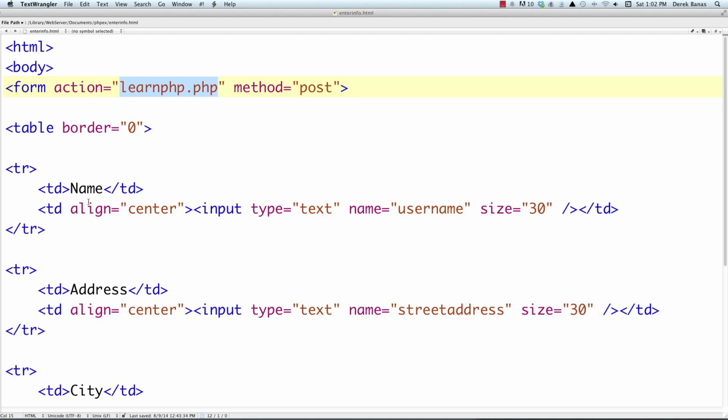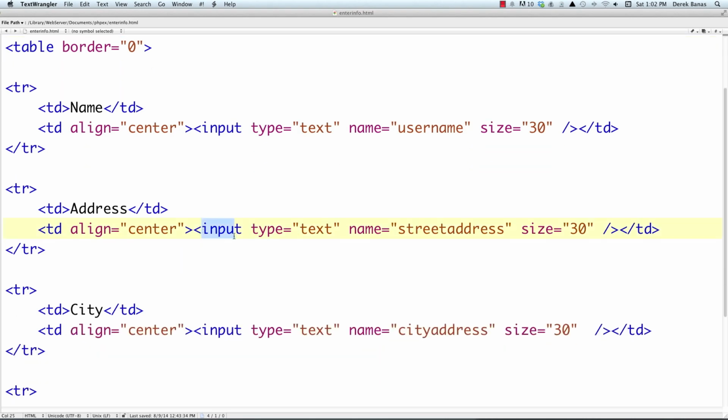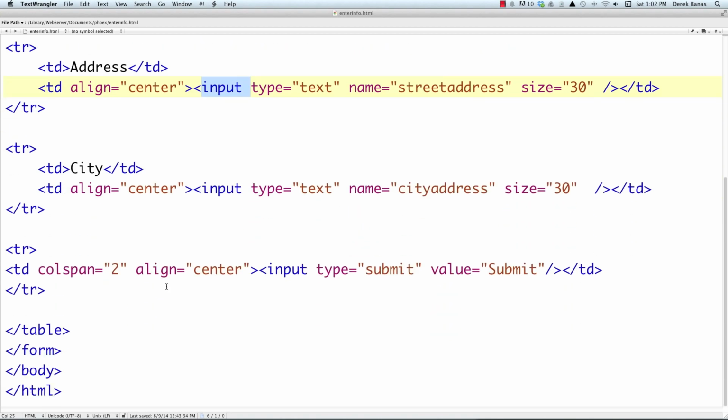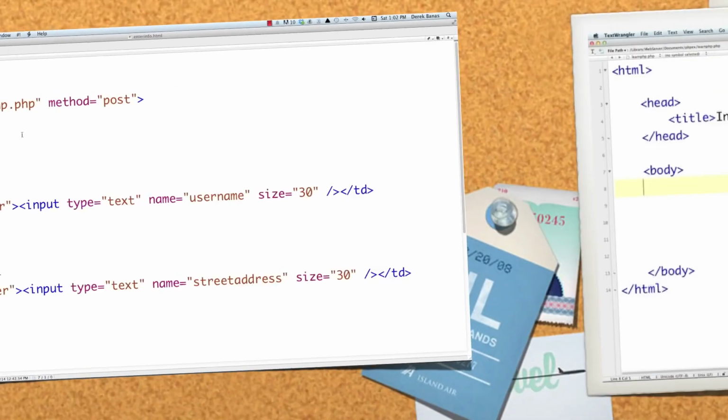Then I have a basic table here with name and address and the ability to input this information. And then at the very bottom here, I have a submit button. So very, very simple. So let's start writing the PHP code.